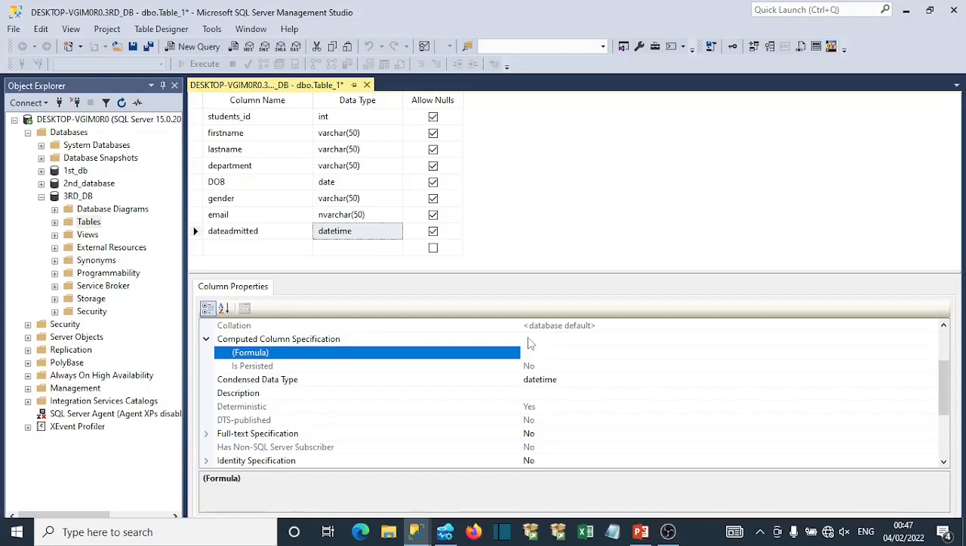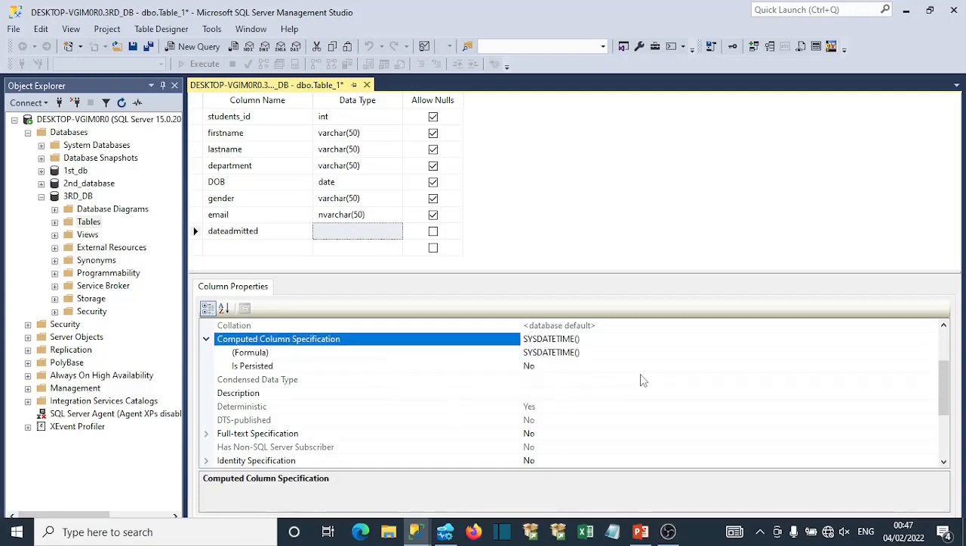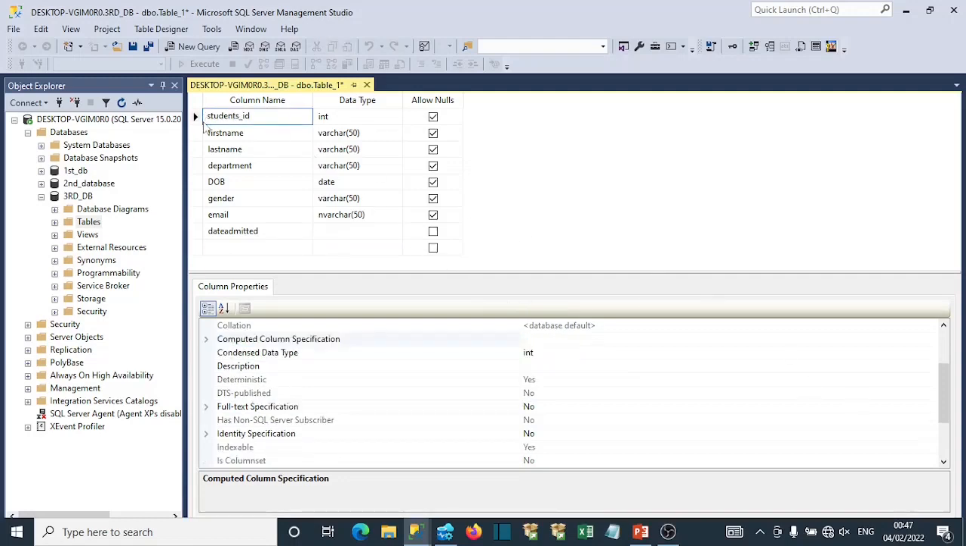First of all, let me increase this. Compute column specification, yeah, and we type in this formula: sysdatetime, which you open and close parenthesis. Right, so right now it has been automated.